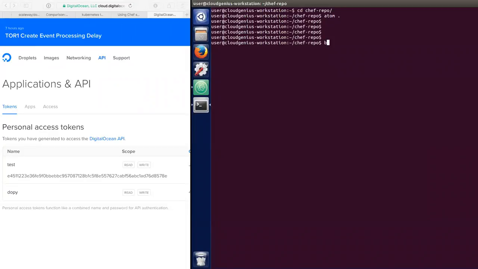How do you verify that? Bundle exec knife digital_ocean server list. But by the way, the name server is not correct in DigitalOcean, so I should use the name droplet. And then I will see my list of droplets, which is empty, but it will connect and respond back saying, hey, you don't have any droplets, which is totally expected.